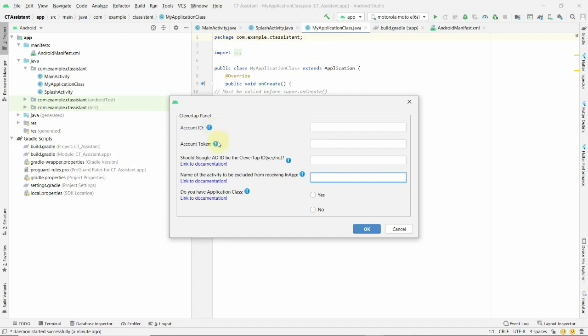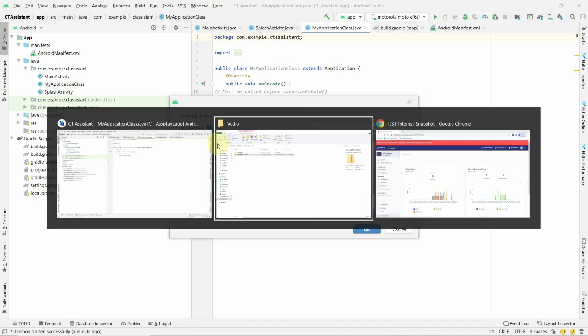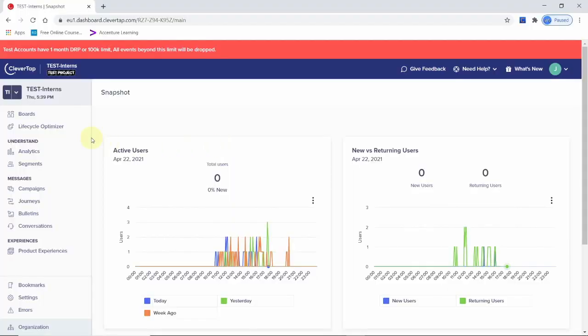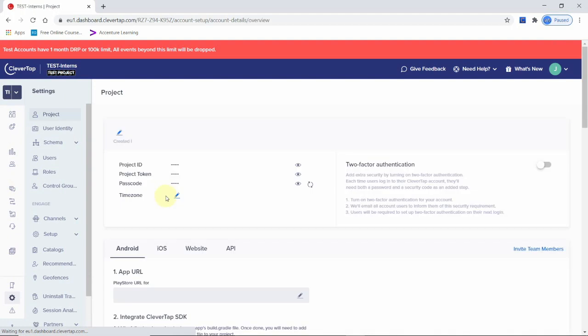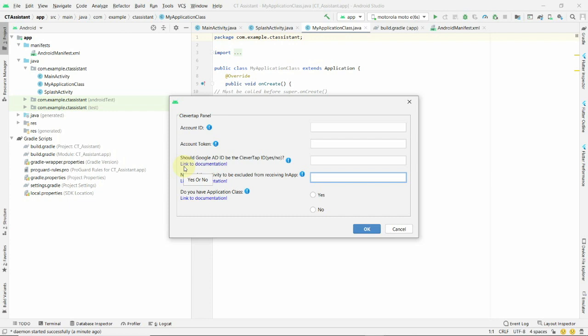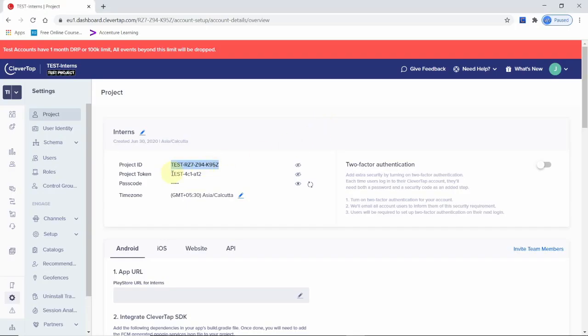And you can find the account ID and the account token if you go to the CleverTap dashboard and in the settings page. If you are in the test account as recommended by us, then you will be able to see the account credential with test prefix. Now copy the account ID and token and paste it in the pop-up box inside Android Studio.